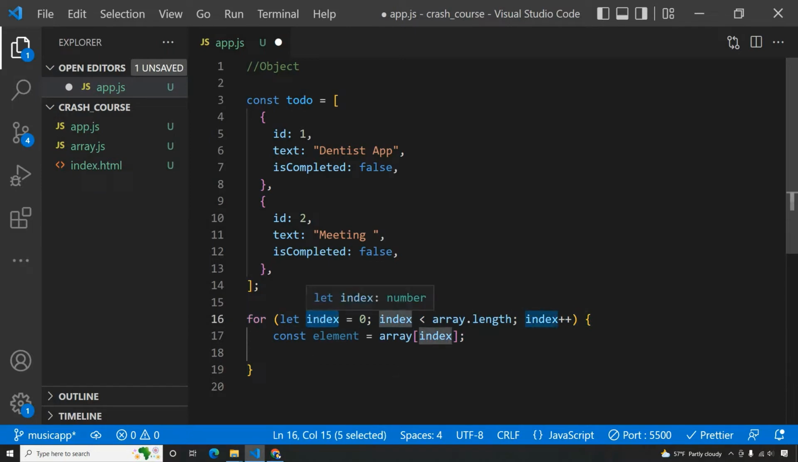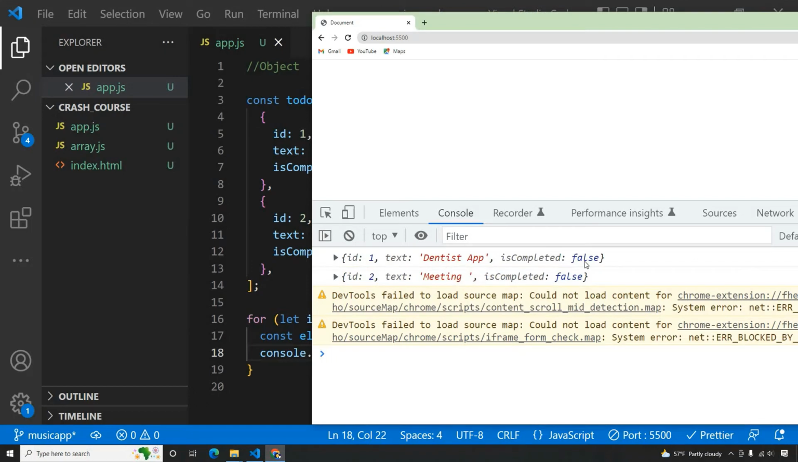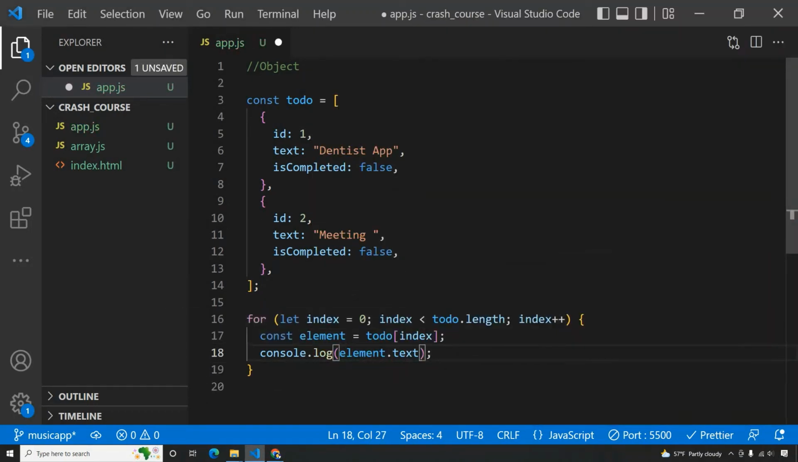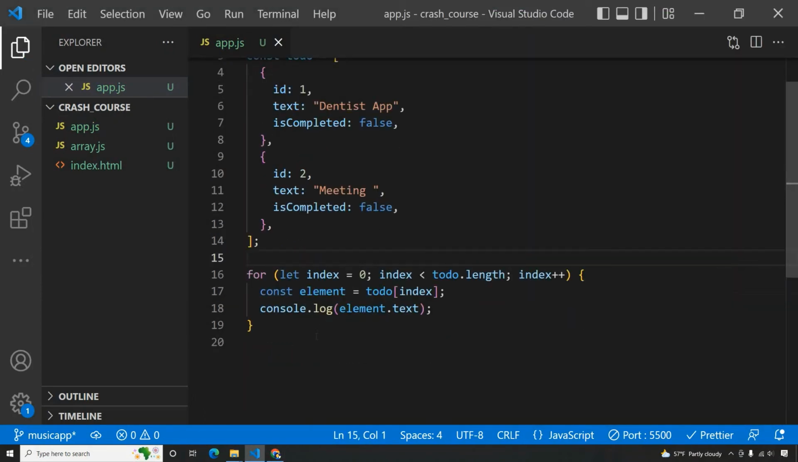The index starts with 0, and if the index is less than the length of this to-do list, the length of to-do is 2, so it's going to loop from index 0 and 1, that's all, and it's going to increase the index here. Here in the element, we will get the object. If I print the element, it will print the two elements: the first one is dentist and the second one. If I want to print the text directly, we can also print it here, element text, because it's looping.